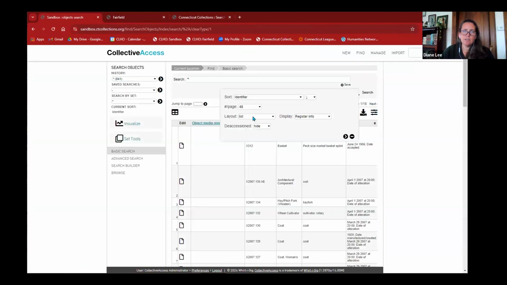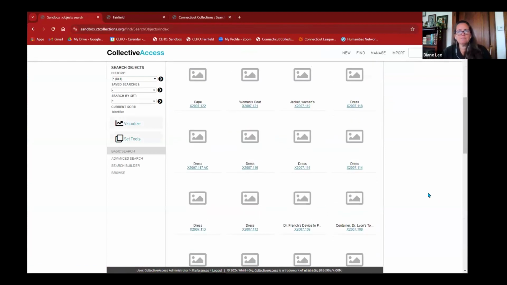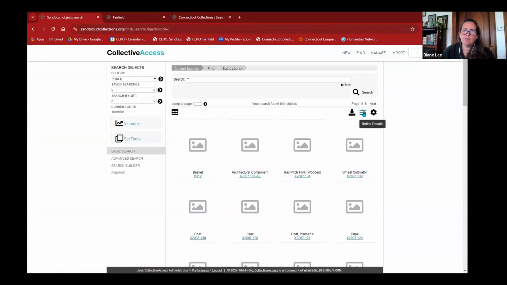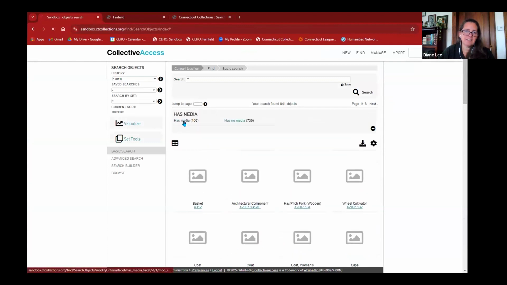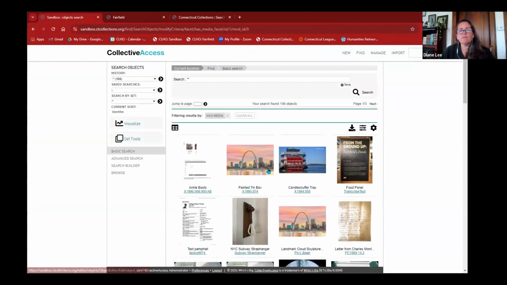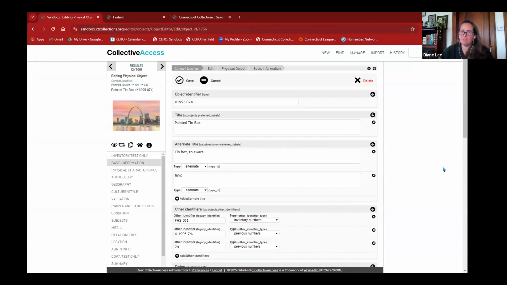Let me just do light box, see if there's anything with an image that might be useful. Actually, let me go to filter. I'm going to say has media. There's 106. Oh, we'll use these because I know where this is. So if we go into this image that has nothing to do with the title, it's just one of the images that I threw up ages ago.